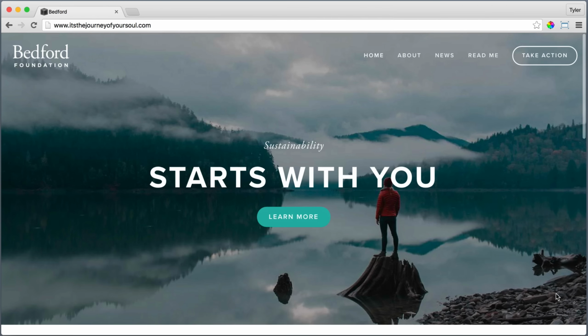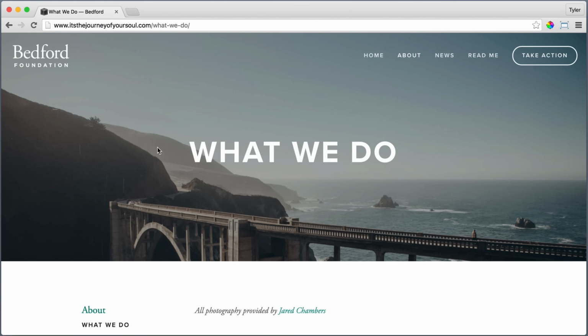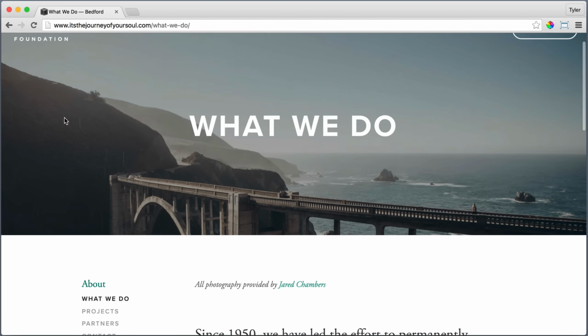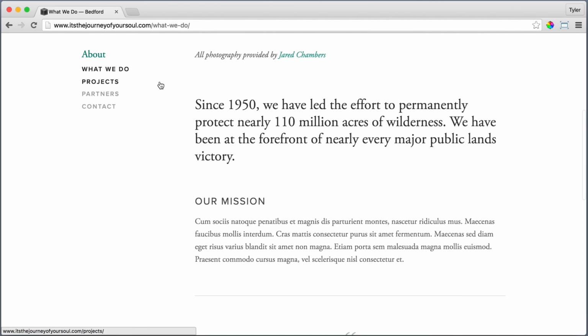Then we're going to learn how to make this about page. First, we're going to put in the title of the website, then this background, and it's going to create this side navigation menu automatically for us. Then we're going to put in this link, this headline, our mission, this paragraph text.